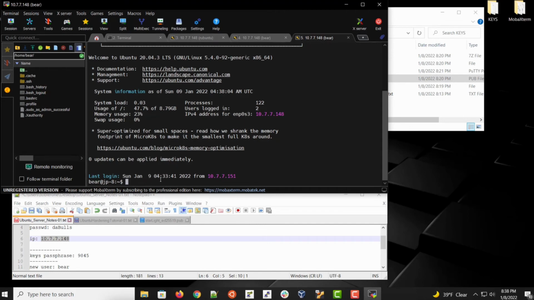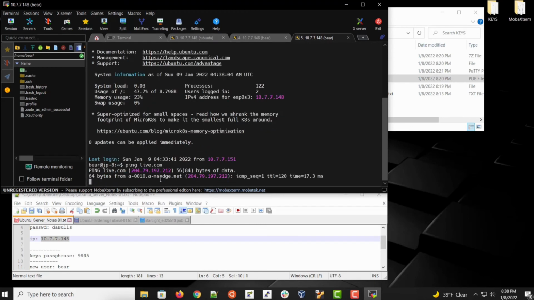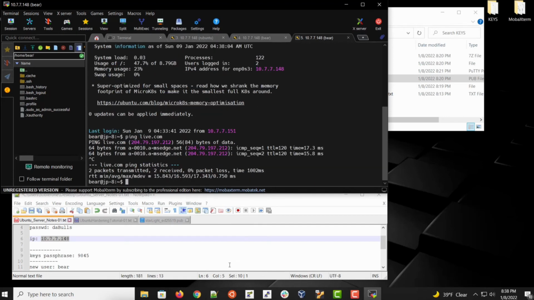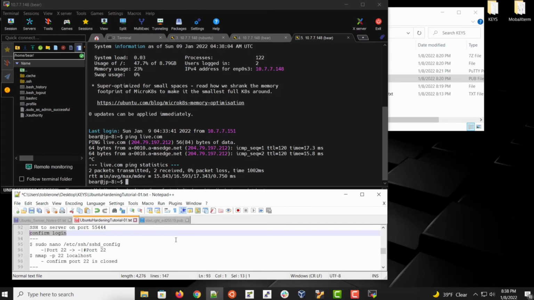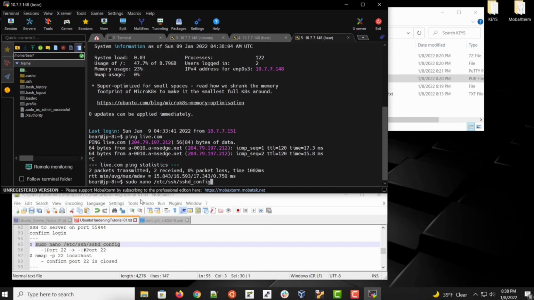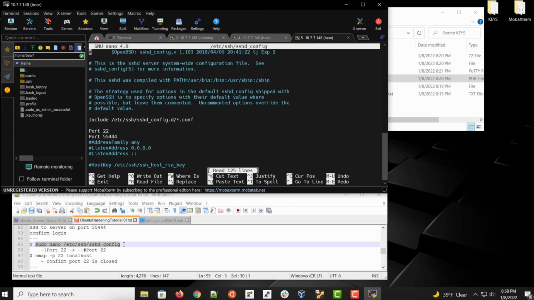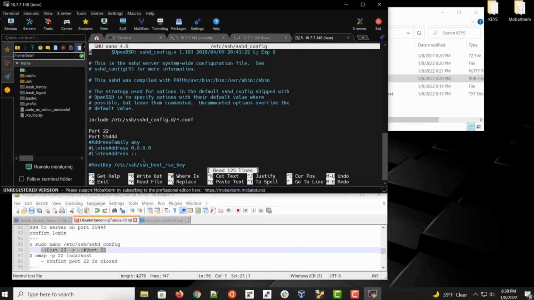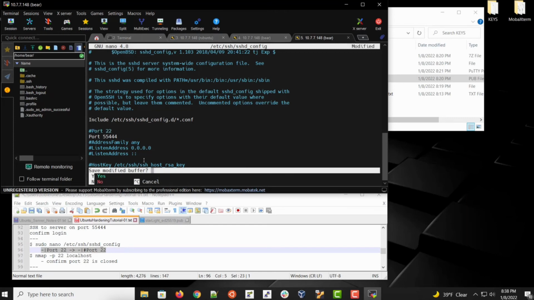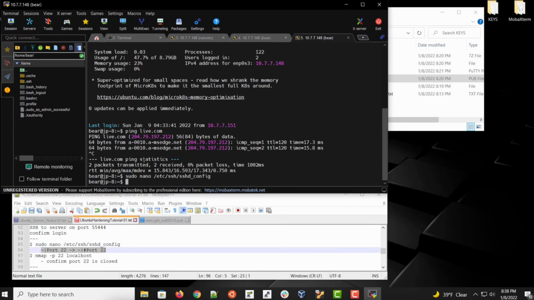Okay, we're back in, and we've confirmed that that port is open. And so then we can go and shut off port 22, which is the default port. The reason we want to block port 22 is that it is the common port for SSH. It's the default port, and blocking it stops certain scanners from listing that as an open port. And now we have SSH on a random port.